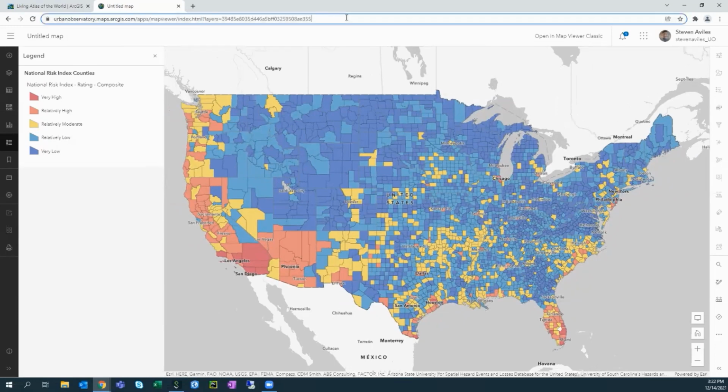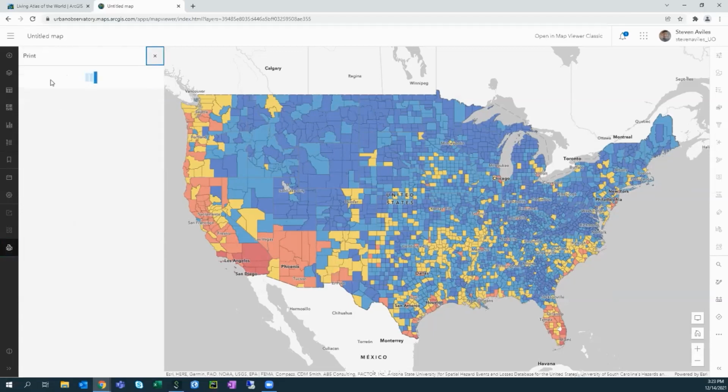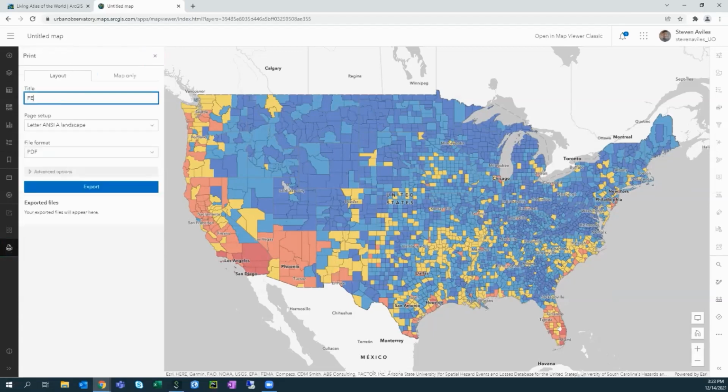I can easily just embed this by using the URL. I can save this map myself if I go to save. I can also just take a screenshot pretty quickly and put that into a report or any kind of format. And one other way to consume it is using this print button. If I go there, I can do a quick little title, put in any kind of format that I would like, and then hit export, and I can get a quick printed map that can go into reports or any other kind of web formats.